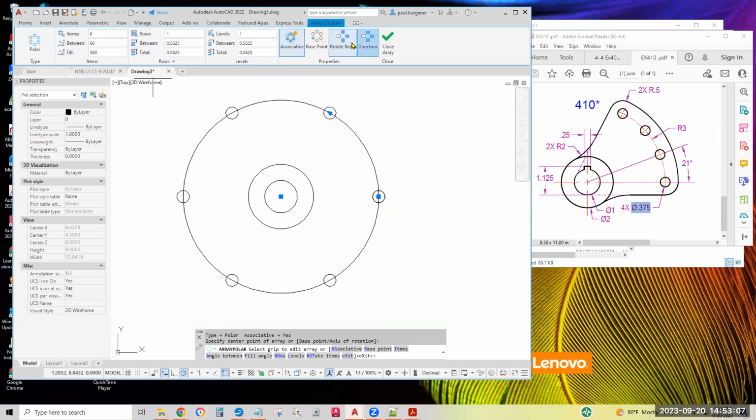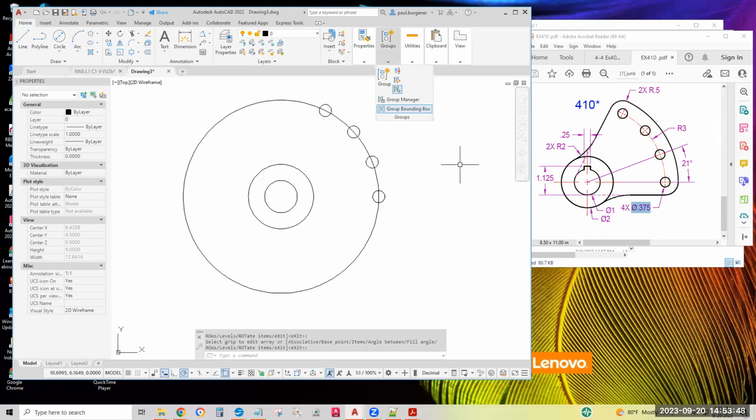Up pops the contextual ribbon. There's a good and a bad order to specify. If you do things in the wrong order, you might have to redo them. I can't remember what the order is, but there's 4 holes. So let's change the items to 4. And we'll change the between angle. We don't want to fill 360. We'll change the between angle to 21. Click OK, and nothing will go wrong. There we go.